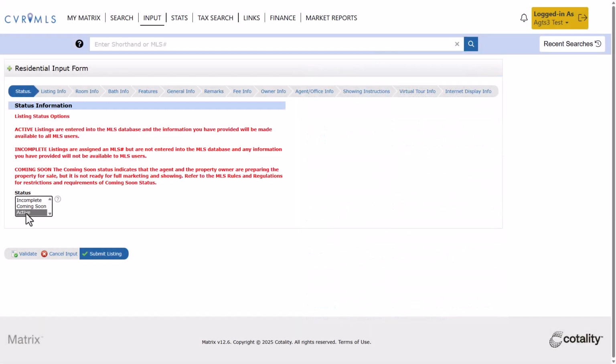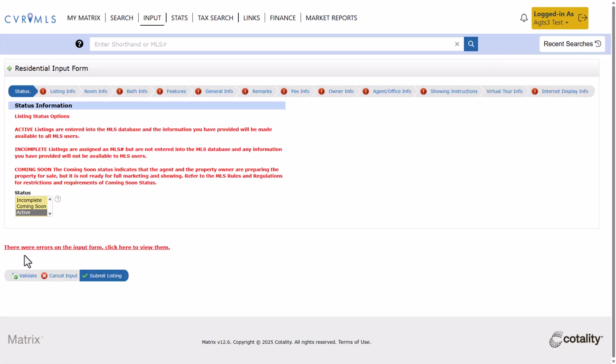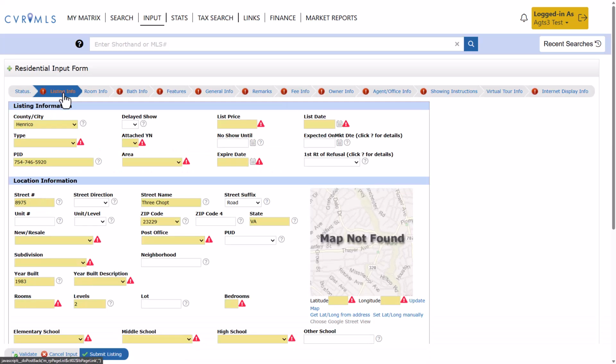After selecting the appropriate status, click on the Validate button. This highlights required fields in yellow and shows you which required fields have yet to be completed. Next is the Listing Information tab.